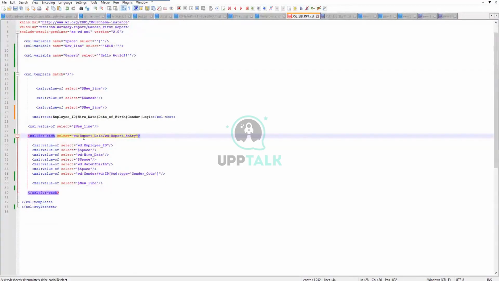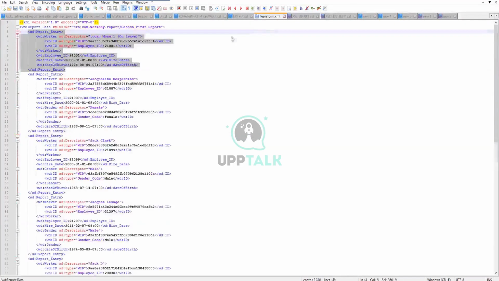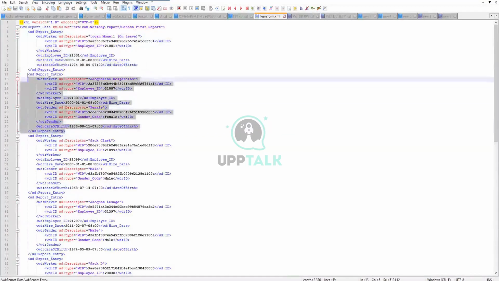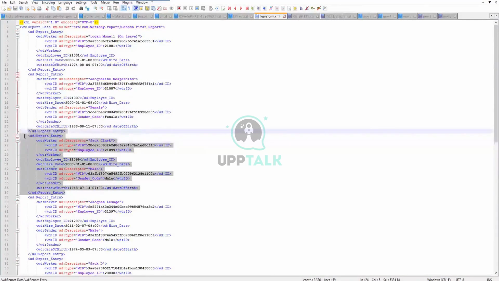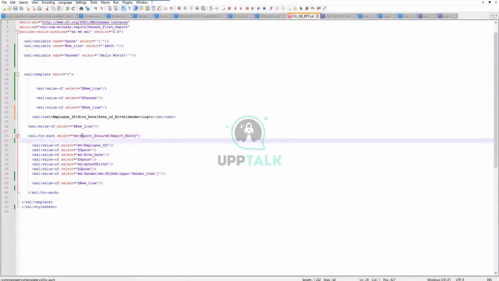For loop means if you want to iterate. Basically, here there are 5 workers. I want to execute this worker data first, then this worker data, then this worker data. This functionality you can achieve using a for loop. In XSLT, we have a for loop. In the for loop, you can configure from where exactly execution should start. The syntax for the loop is XSL colon for-each.